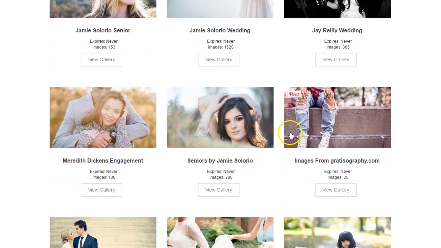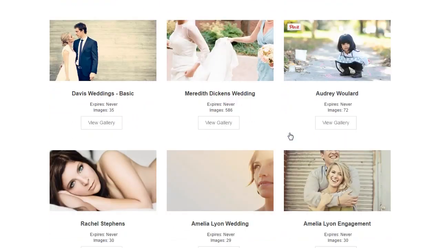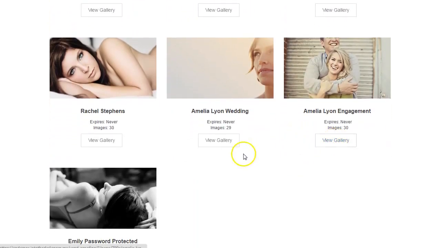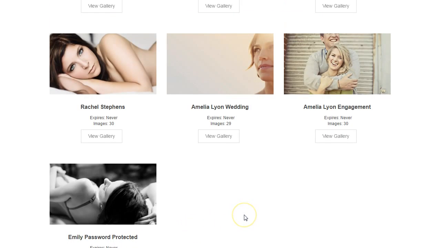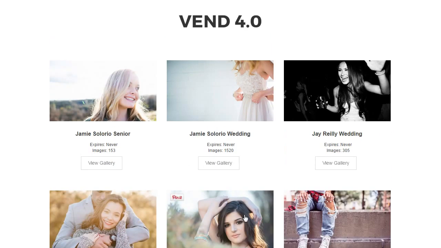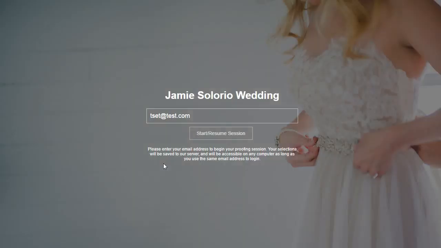Whenever somebody wants to go into a set, if it doesn't have a password, they'll be able to just click View Gallery. If it does have a password, it's going to say Login and View Gallery, and then it's going to prompt them to put in the proper password. So I'm going to go into one of these sets. I'm going to click View Gallery, and this is a set that has 1,500 images.